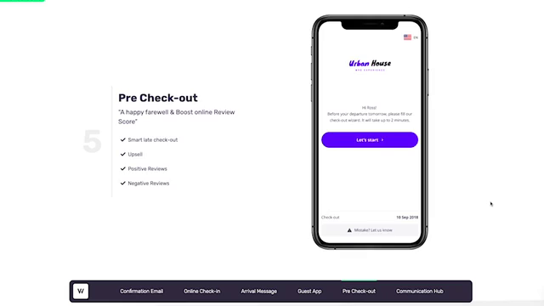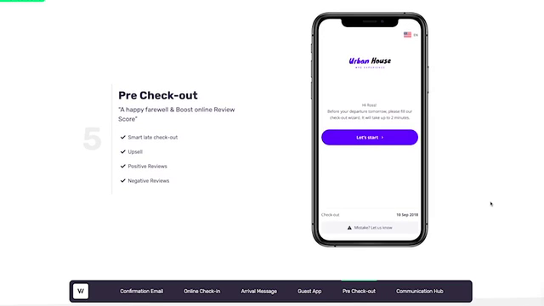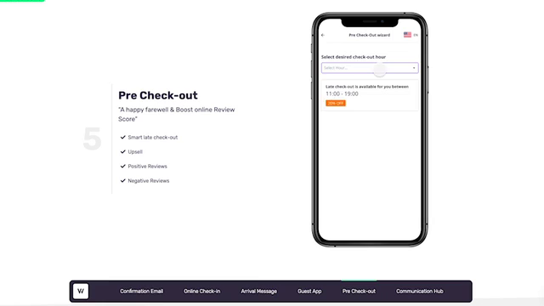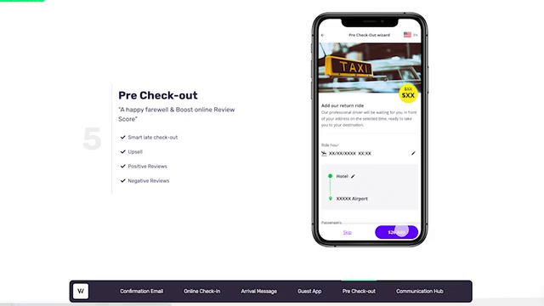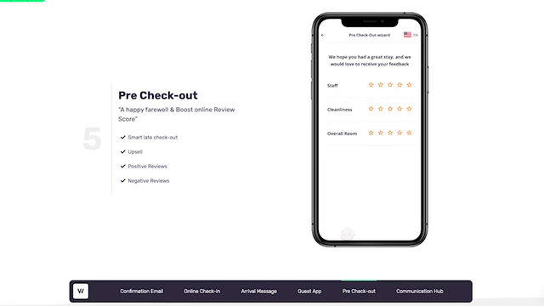Lastly, before checkout, we have a wizard that's similar to the online check-in. Here you can coordinate the guest's checkout time and automatically offer a smart late checkout for an additional upsell based on the availability. You can offer transportation to the airport, and it also includes review optimization.